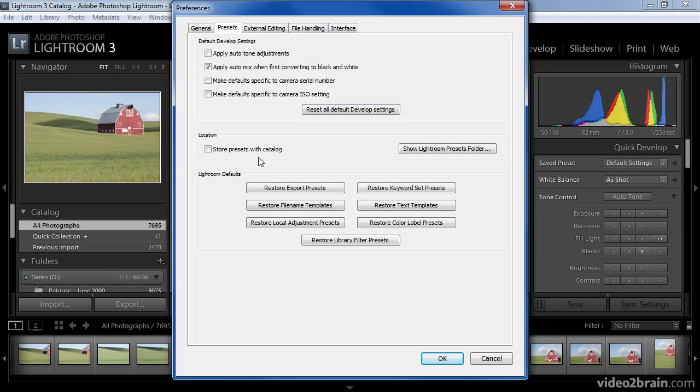By default, the presets are stored in a specific location that is global to all users on the computer and to all catalogs within Lightroom. If you prefer, you can turn on this option to store the presets with the catalog specifically so that they'll be stored in the same location. This does make it easier if you need to transport a catalog to a different computer and want to take those presets with you. But in most cases, we prefer to keep the presets on the computer in the general location so that they're accessible to all users within all catalogs.